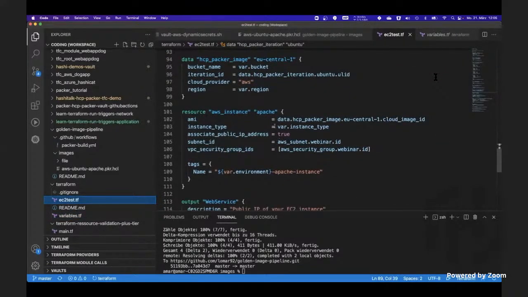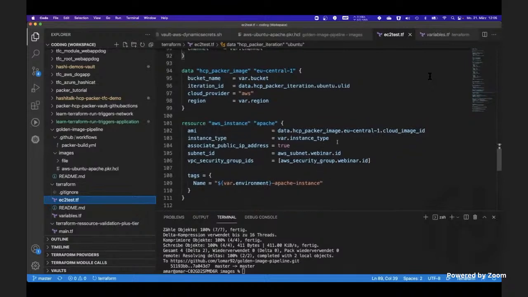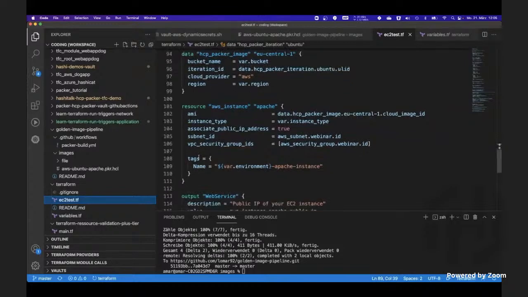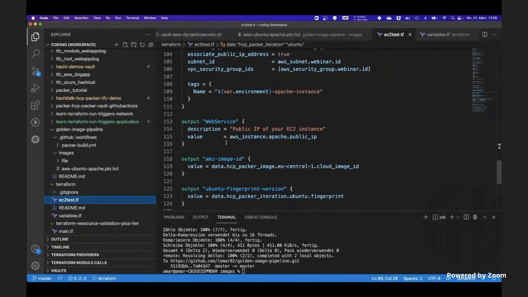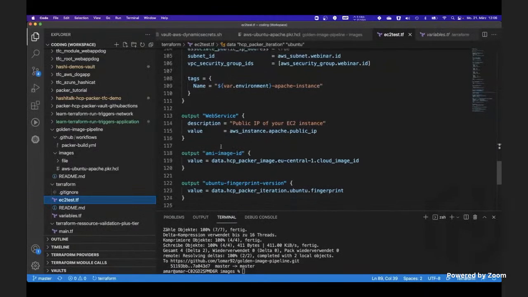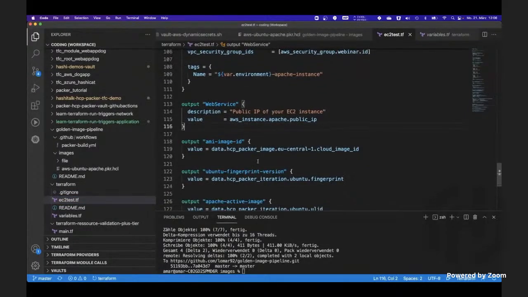So that's all, that's it. So you don't have to, as I said, copy your image IDs and paste them in your Terraform code. You only have to define these resources in your code. Then I put some outputs here for our web service pointing to the public IP, so we can make sure that we can reach out to our web server.